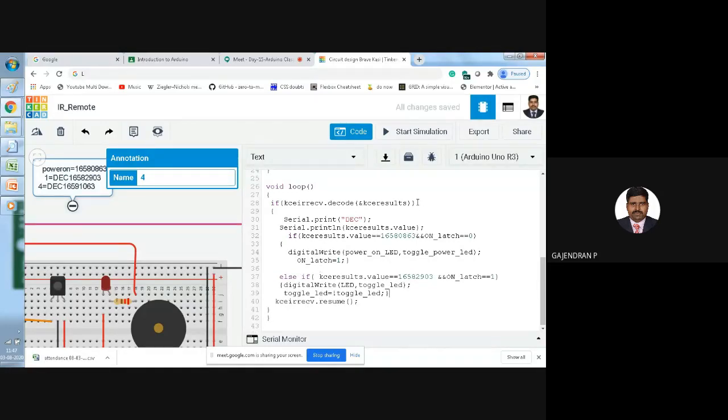The first one, as usual, we are going to decode it. Then we are going to check the power on condition. Power on condition means I need to check the previous state. If my button is previously off and I press the button first time, it will make my power on LED to on, and it will produce one variable called latch, on latch. This on latch will help to read the second key.